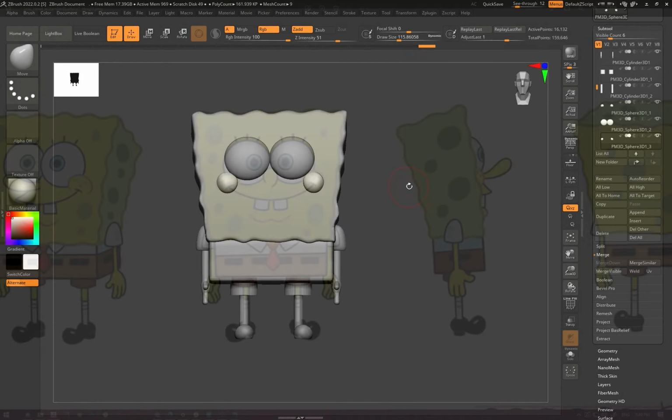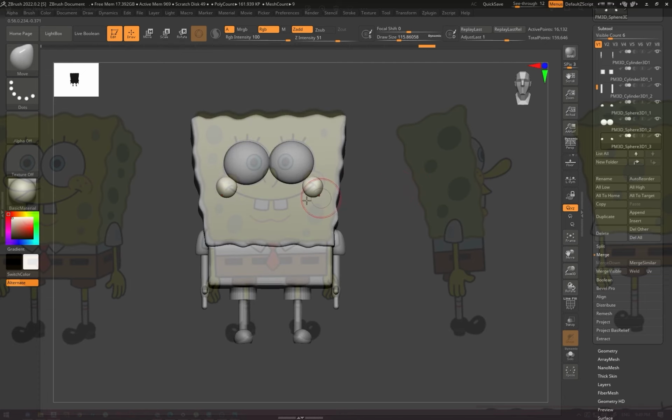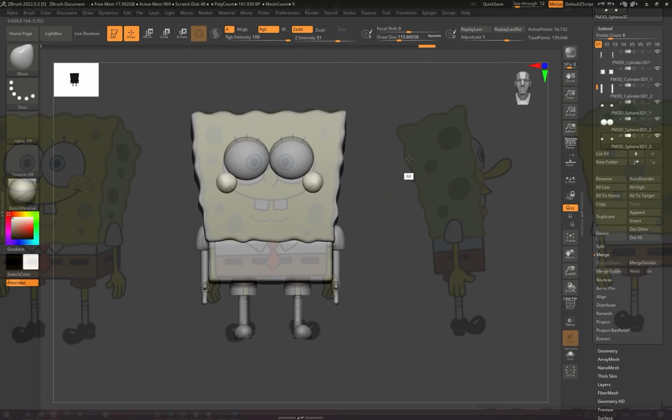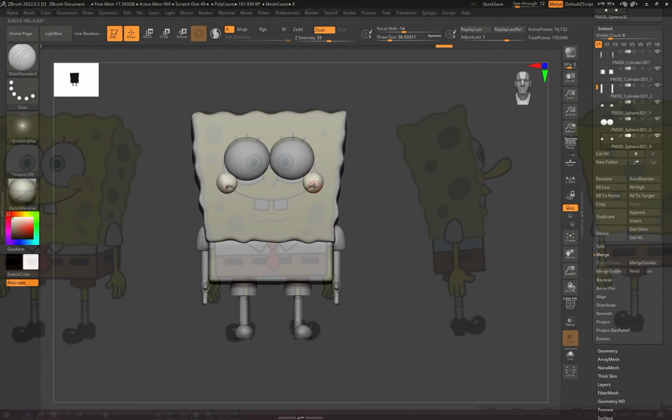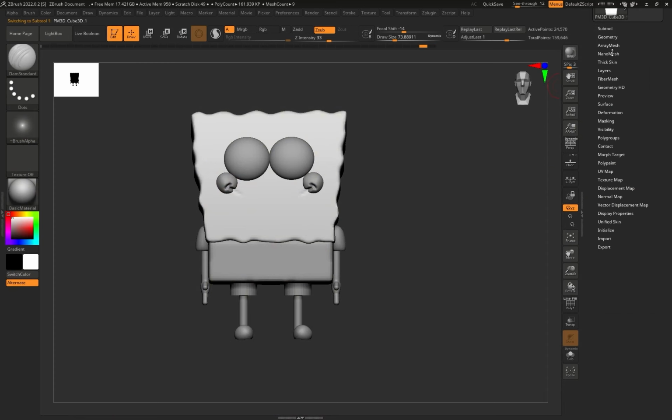Okay, now that we have them in place, we can use the brush BDS or DAM standard to make a bit of an incision in the cheeks so we can start the smile from there. So we can make a little cut here and also above so we can see the finish of the smile. Once that's done, we can move on to the body and sketch out the smile with also the BDS brush.